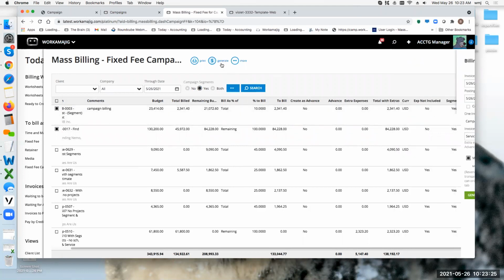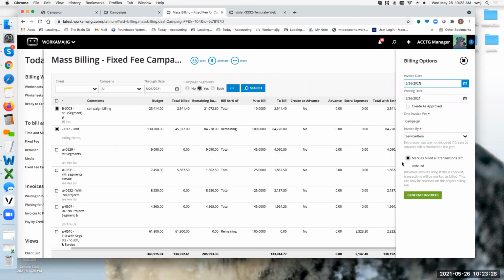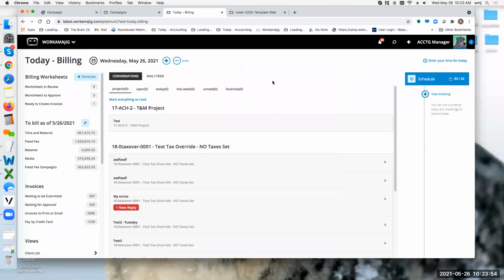Also, if you'll notice in here, there's the option to mark as billed all transactions left unbilled. Long way to basically say, when you have labor and or expenses up through that through date, even though I'm billing the campaign right now, it's going to go through my projects and actually mark those transactions as billed. If you uncheck this box here, it will remain unchecked, so it does remember your setting. All right, so that was just a little recap about mass billing for those who might have missed it.